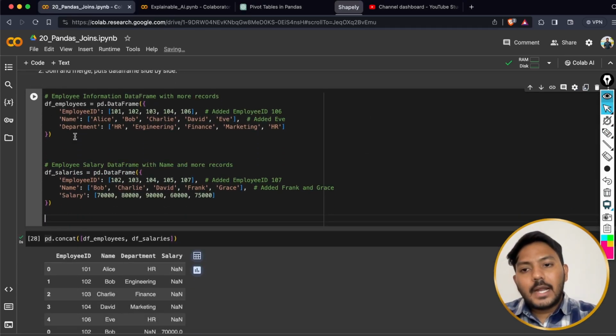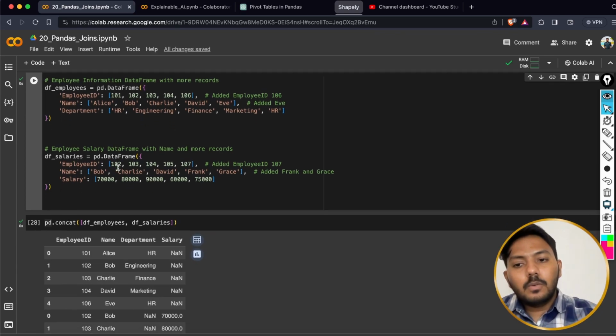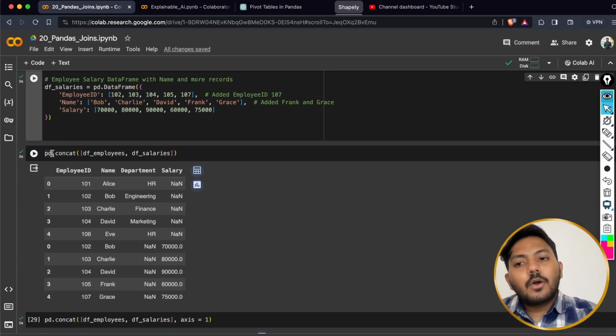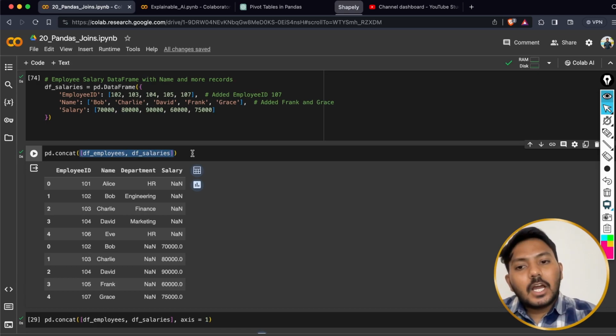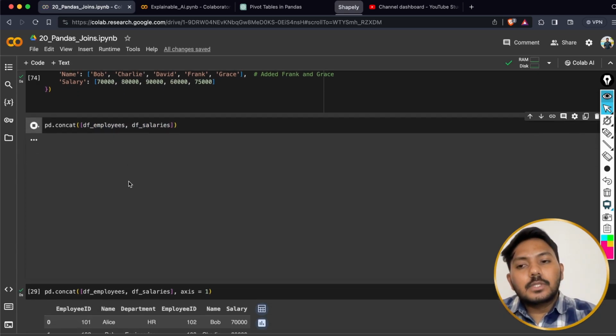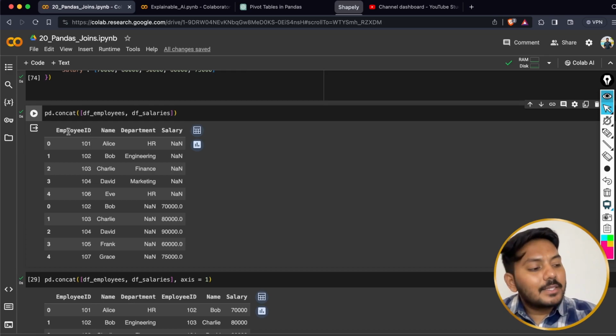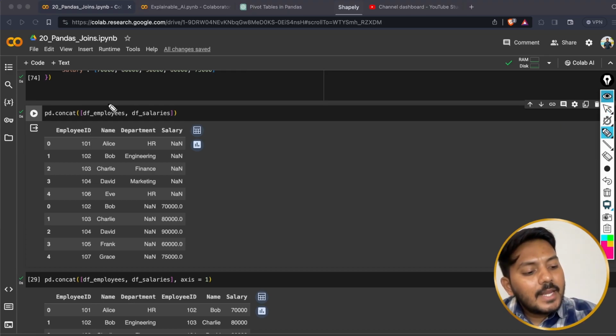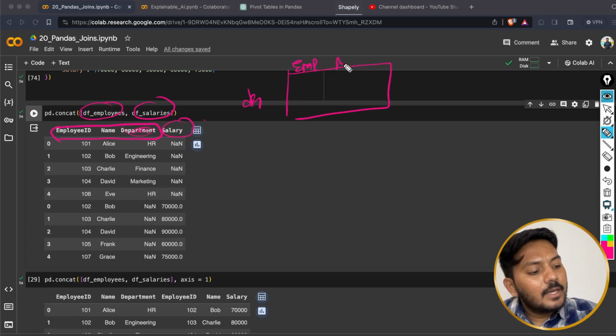Let's say I have two data frames like the ones that we have above, and the syntax is pd.concat. I have to give inside a list all the data frames that we have, and it will check for the same column names. My df_employees has these three columns, but df_salaries doesn't have department, it has a salary column. So initially it will create my df1 in which we have employee ID, name, department. So we have all the data here.